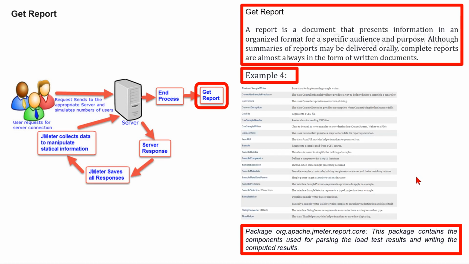As an example we can consider the package org.apache.jmeter.report.core. This package contains the components used for parsing the load test results and writing the computed results. Here you can see all classes and interfaces. Here the abstract sample writer, the base class for implementing the sample writer; controller sample predicate, a class that provides a way to define whether a sample is a controller.